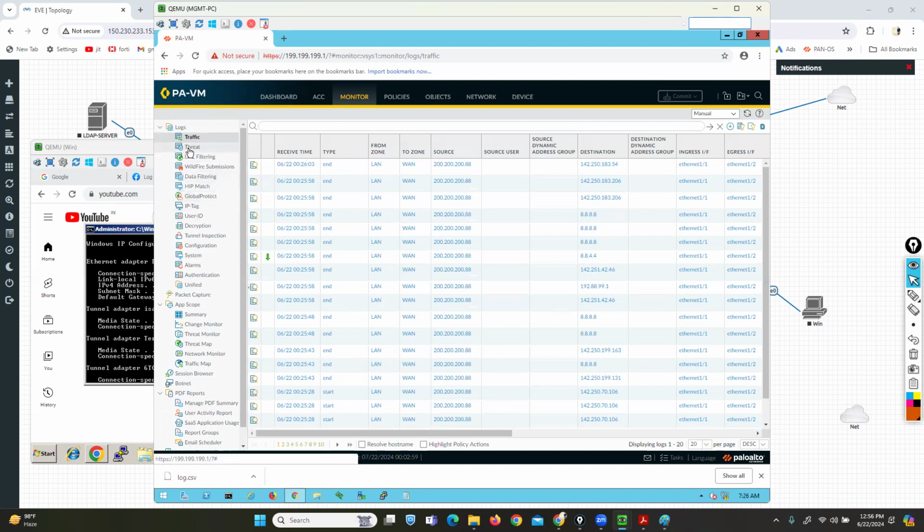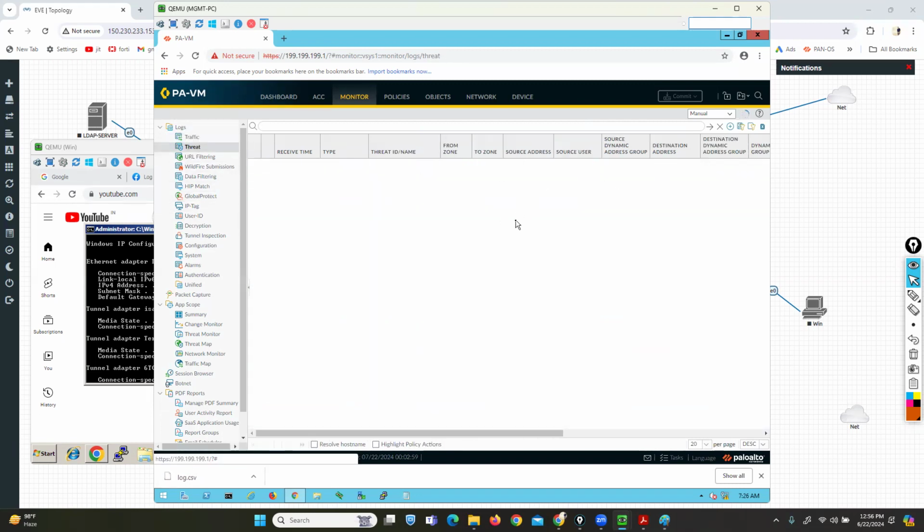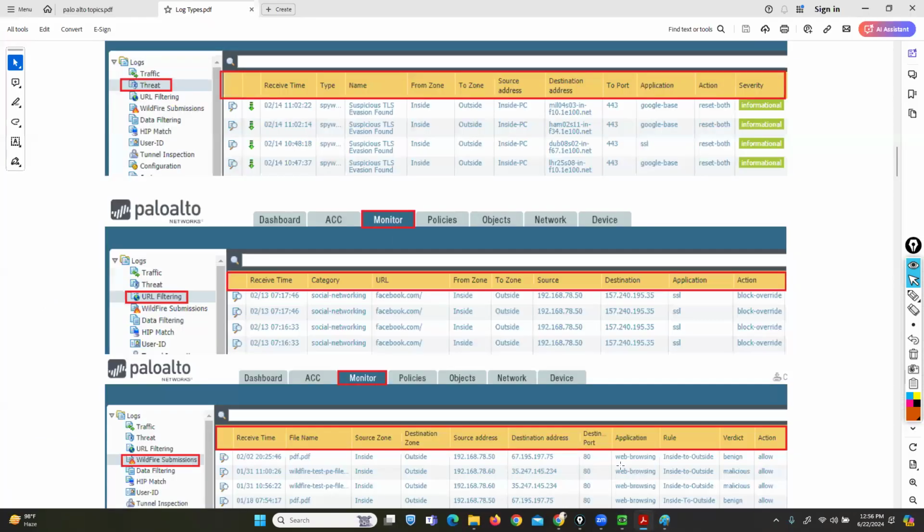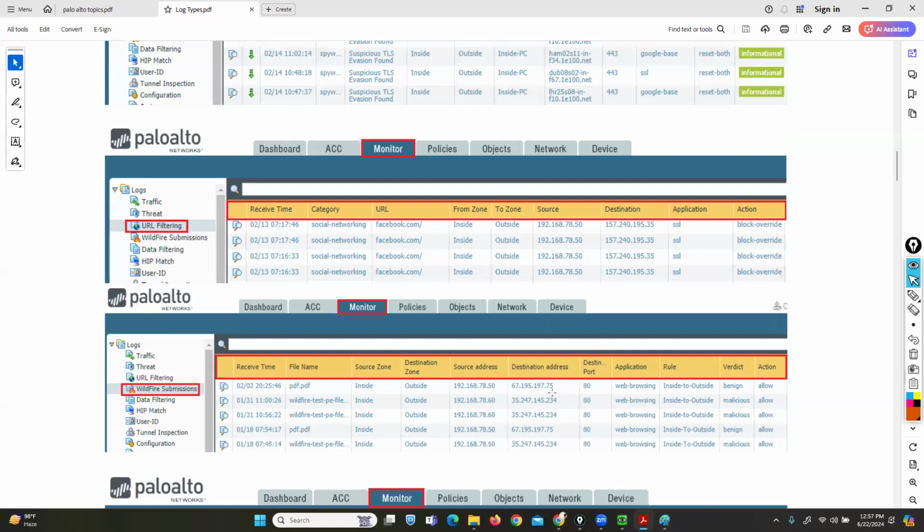You can use the same option in other tabs: threat logs, URL filtering logs. In URL filtering logs, you can get URL-related information. You can get the receive date and time, the category information, what URL they are accessing, source zone, destination zone, source IP, destination IP, application, and what action was performed.